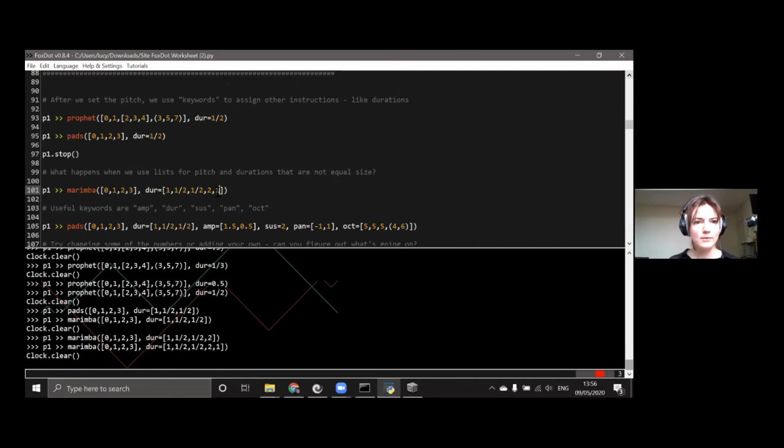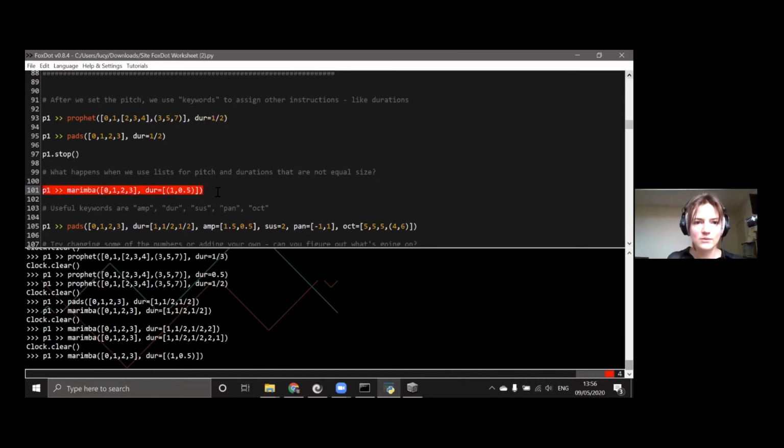So that's the basics of keywords. I think you can also use round brackets. I don't know what that would do for duration. Let's have a go and see what happens. Let's see what it sounds like. Kind of can't tell, because you wouldn't necessarily be able to hear, would you?